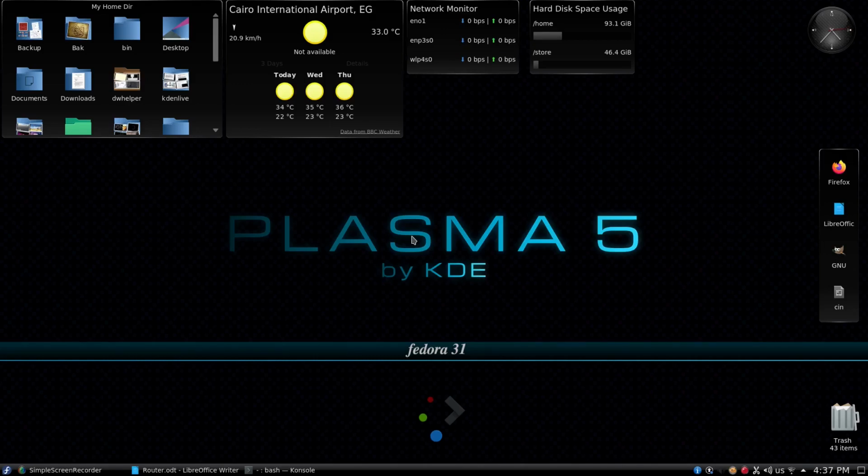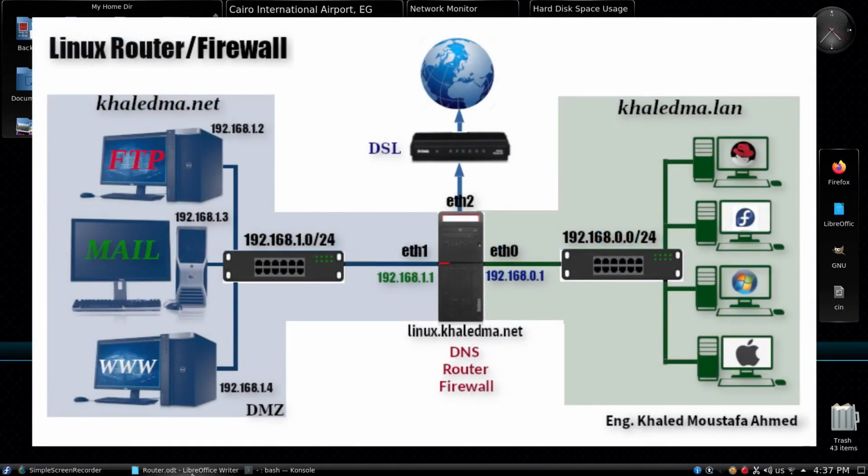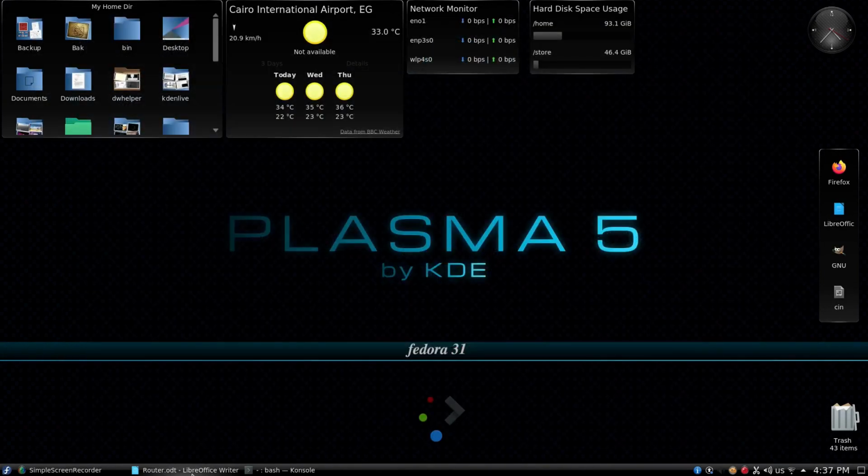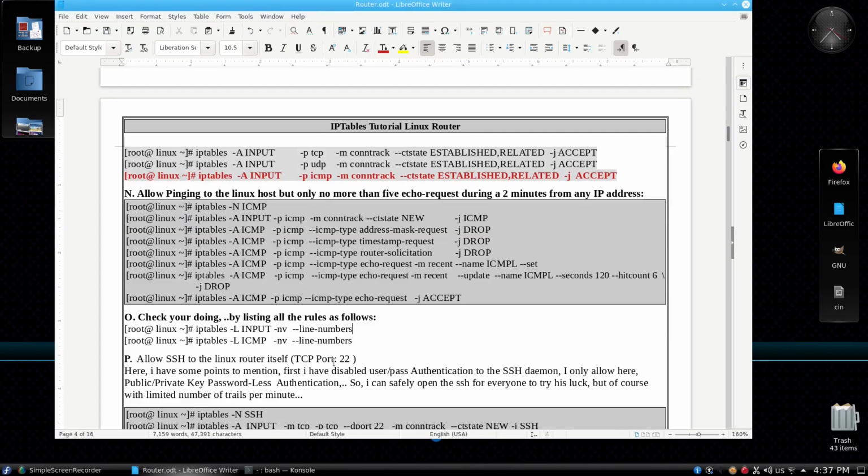Hello again. Today I'm going to continue the discussion about configuring Linux to act as a router firewall using iptables. But before that, I want to correct a tricky mistake I made in the previous session, actually in ping limiting. You remember we created a custom chain for that, the ICMP chain.